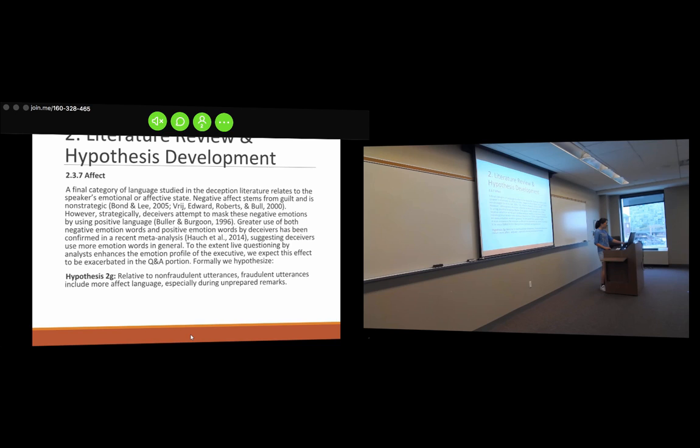So the hypothesis didn't mention the positive or negative language because it's not obvious from the previous literature whether there is more positive or negative. There might be both.